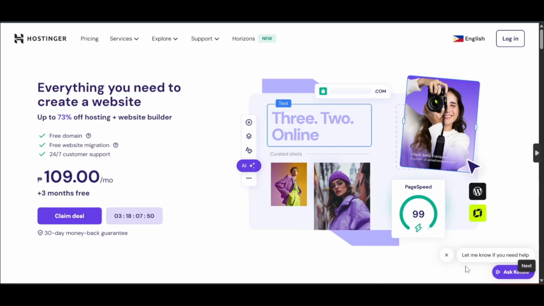Hey everyone, in today's video, I'll show you how to add plugins on Hostinger in just a few minutes. Whether you're new to managing websites or you just want to boost your site's features, this guide will walk you through everything step by step. So yeah, let's get started.